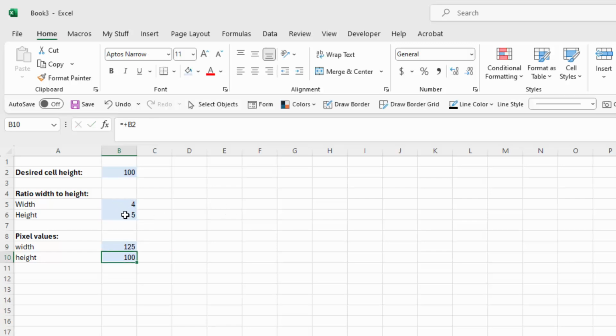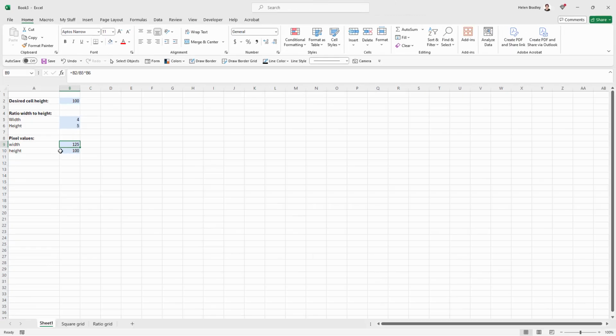Now, if you get these two round the wrong way, you're just going to go rebuild your formula. But a sort of guess here is that if we've got 4 stitches across or 4 somethings across, and we have to do 5 high to make that same distance, then the acrosses are going to be bigger than the downs. So this is what we've got. We've got a width of 125, a height of 100.